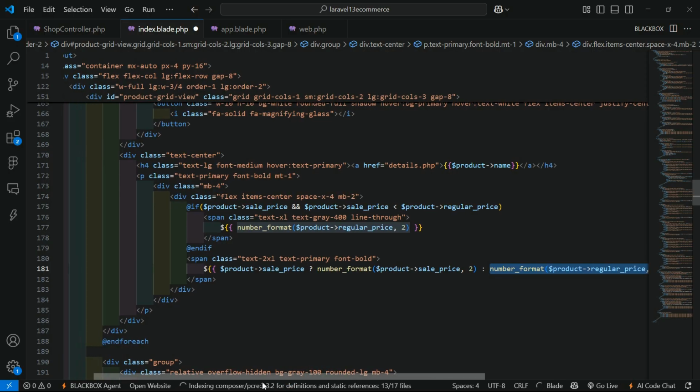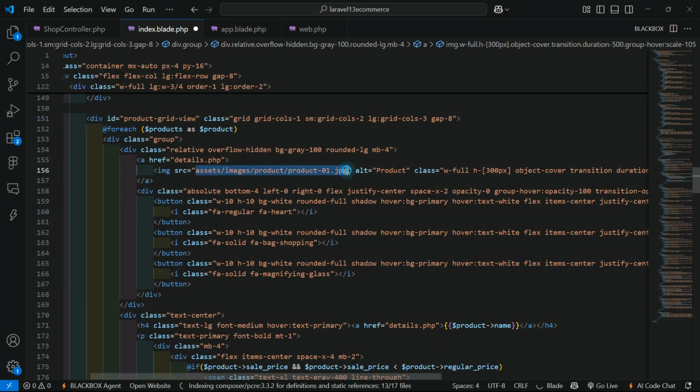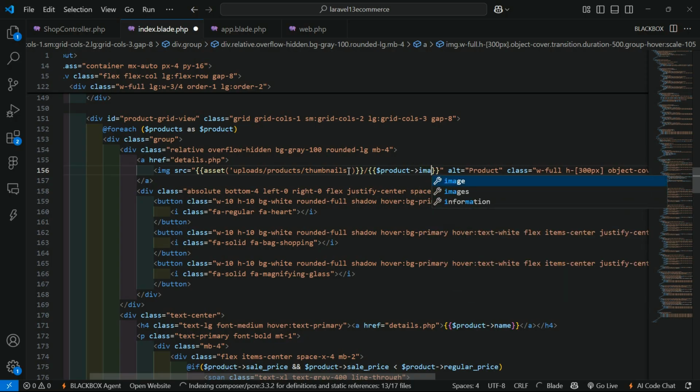Alright, and now let's display here the product image. So inside this image tag, img tag, just remove this src and put here double curly bracket, then asset method, and inside this asset method just pass here the path of the thumbnail image. Okay, product thumbnail image. So right here uploads/products/thumbnails. Okay, and then add here / double curly bracket dollar product arrow image.